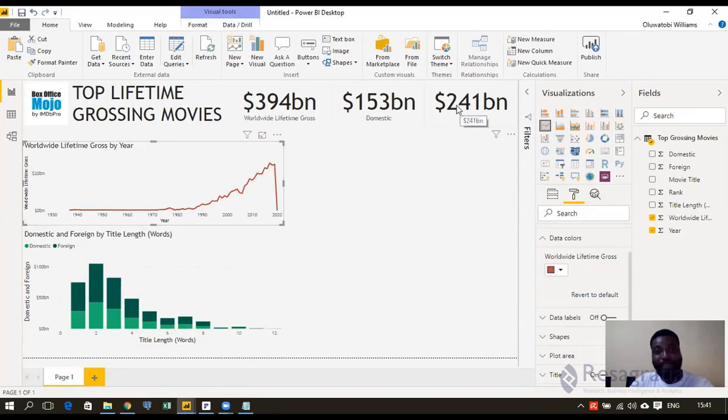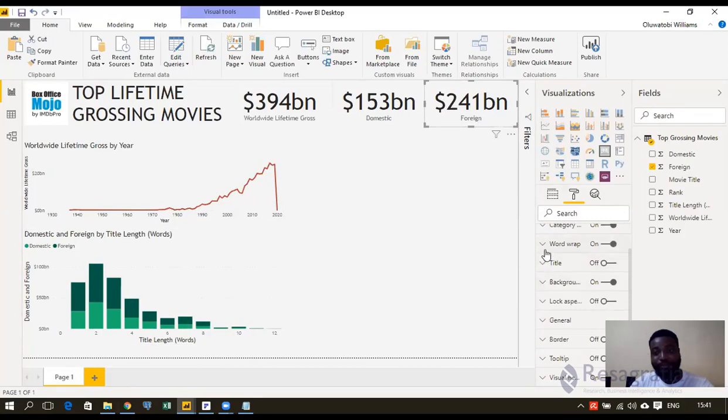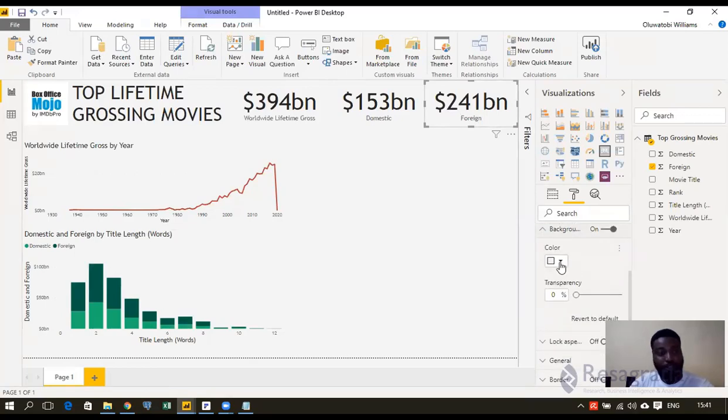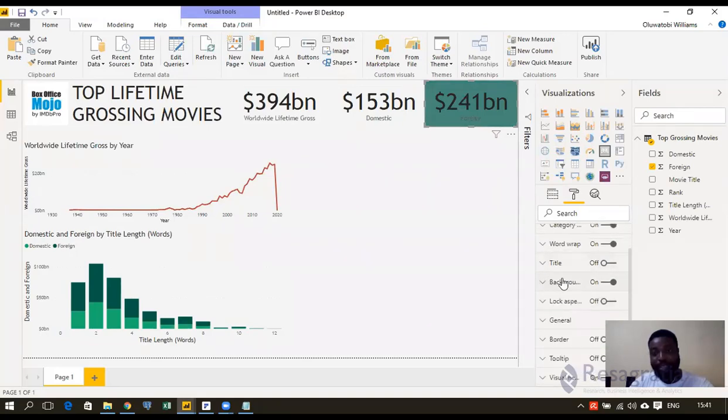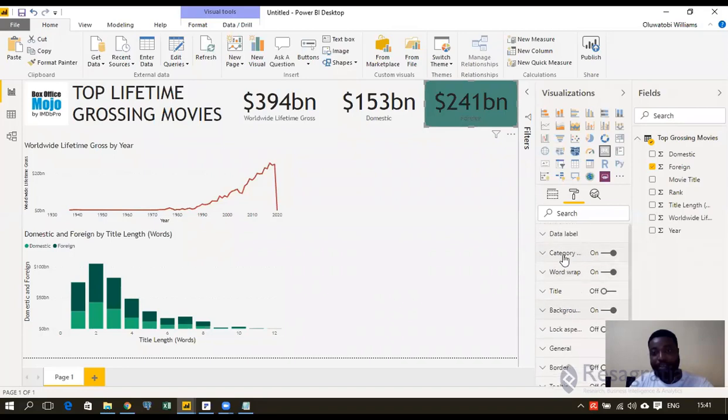So we can implement the same thing here. We'll click the card. In this case, we'll go to the background. Our foreign here is, what's foreign? Dark green, deep green. So we'll go to this deep green, and then let's make the transparency 30%. Something like that. And then we can also change the data. This is the data label, the 241, but then the category label, which is the symbol here, we can change the color to a little bit of white so that it stands out.